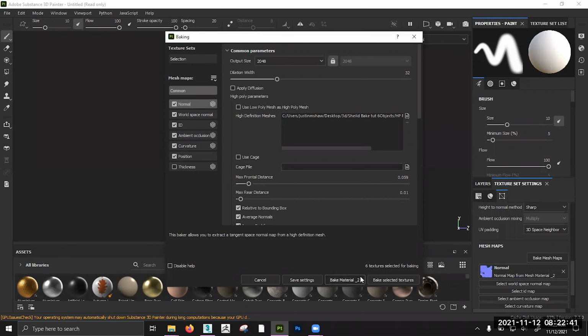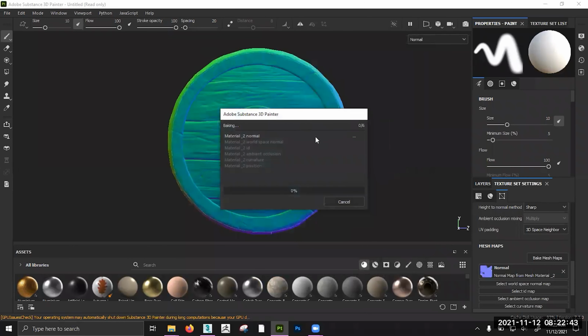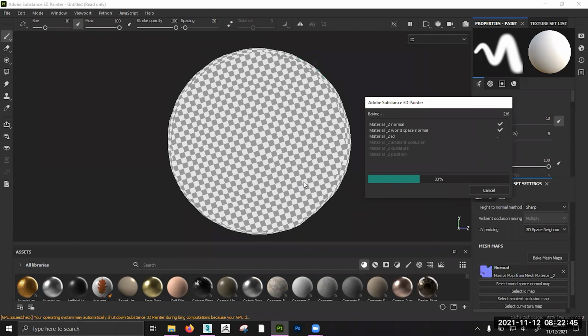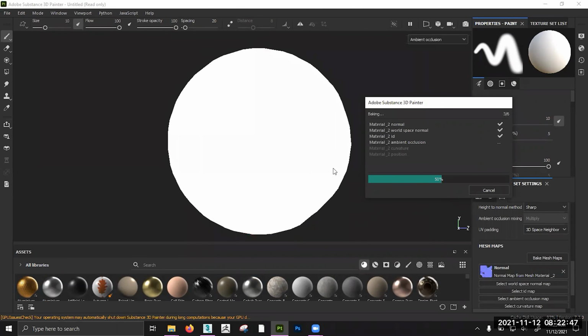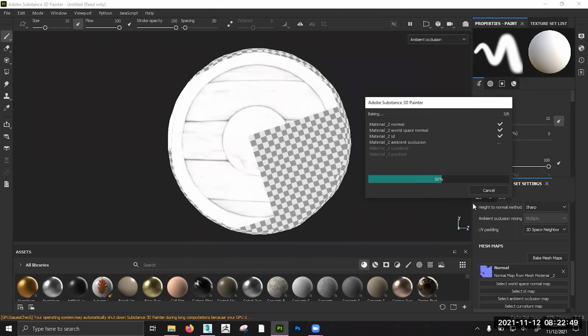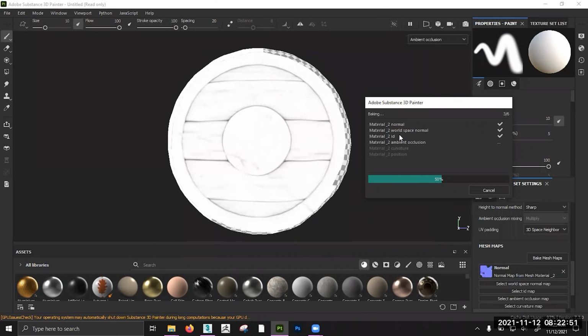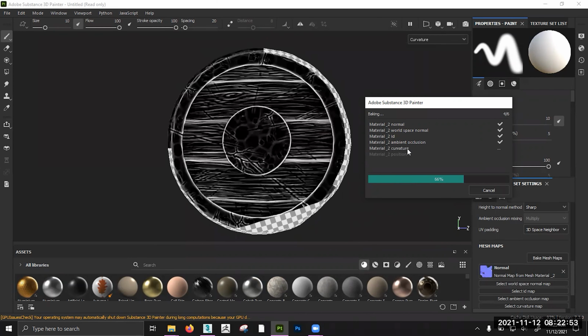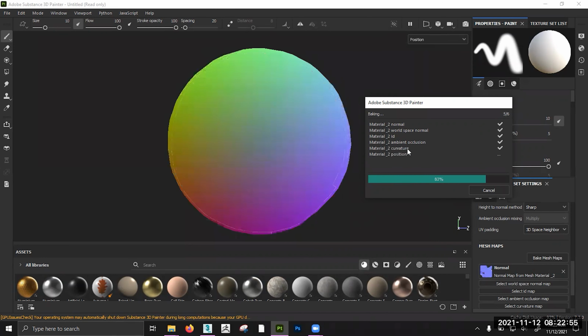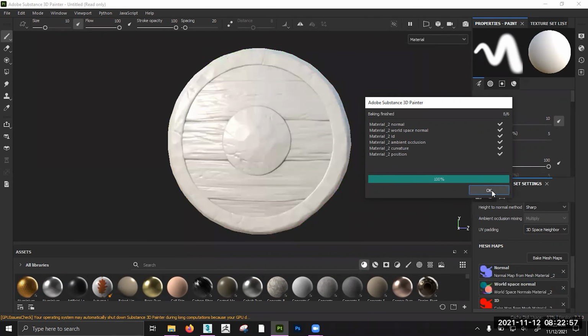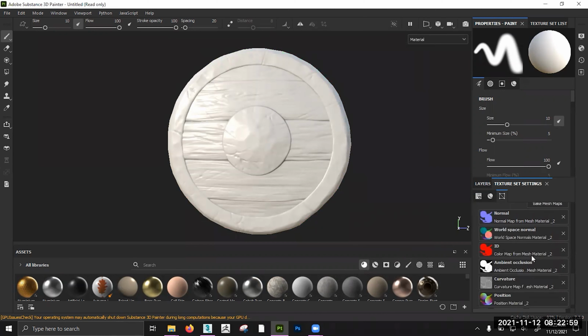I'm just going to hit bake. And you'll see the maps being built here. That's world space normal. The purple one's normal. And there's ambient occlusion. Curvature should be next. Finding the edges is what a curvature does. And what I need is my ID map.